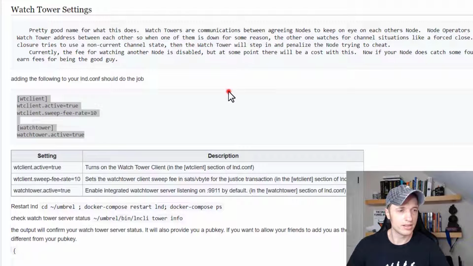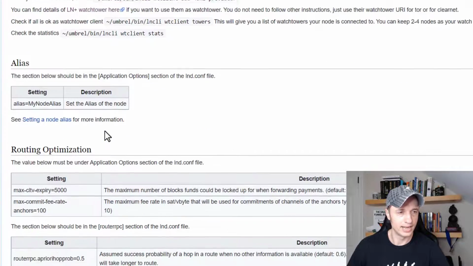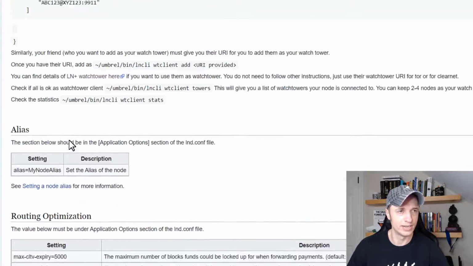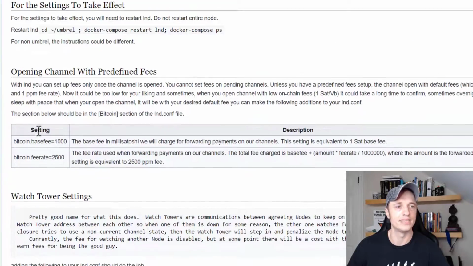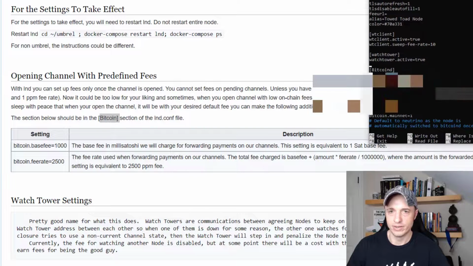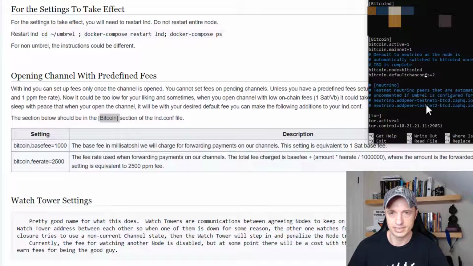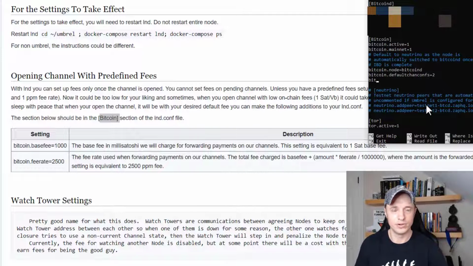All right, there's one other thing we want to go ahead and do while we're here. We got alias. We want to do some fees, some default fees. All right, so here we're looking for the Bitcoin section. So we have Bitcoin down here. So I'm going to scroll on down here and set some base fees. So Bitcoin base fee equals 0. So I'm going to set my base fee to 0.